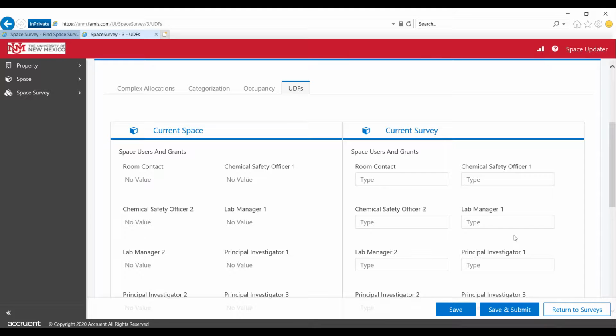The UDF section of the Space Survey is simple, and there is no need to fill in all of the fields. For any type of personnel that is applicable to your space, type their name into the correct box. For example, you may not have a safety officer or lab manager for your space, so you would leave those fields alone. But you may still have a principal investigator.